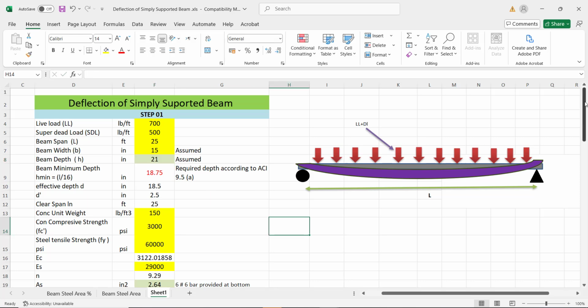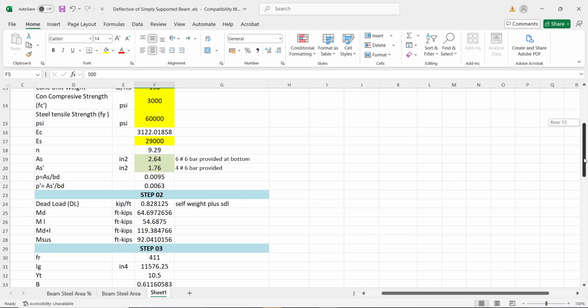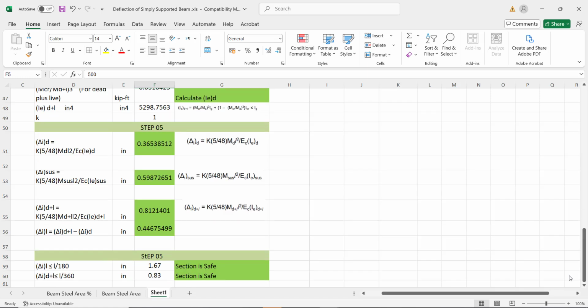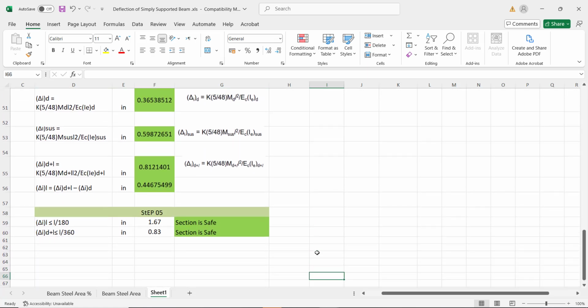Let's see, I have reduced this load as well. Okay, 21 inches. Let's see the result, what happens. Now the beam is safe. Okay, this is good. If we provide the beam depth, this beam depth is actually including the slab, the total depth. So it should be at least 21 inches.